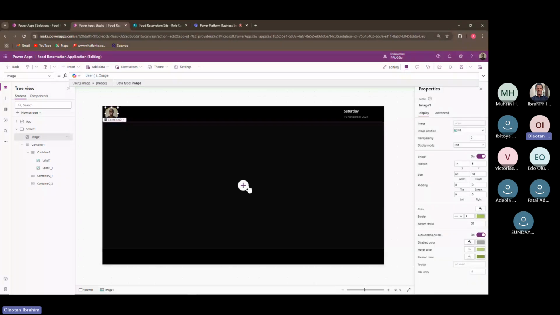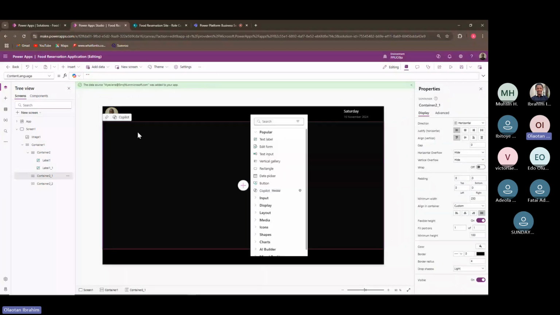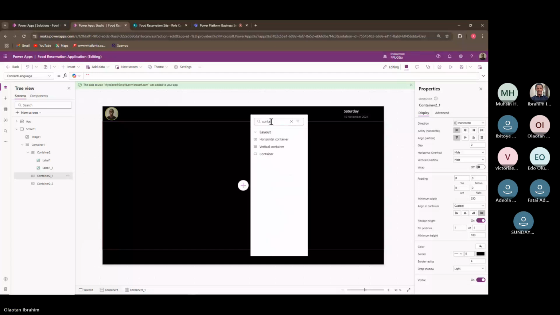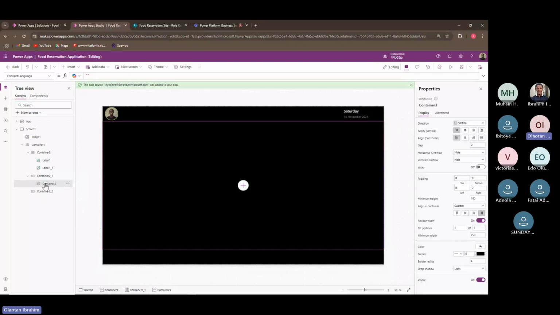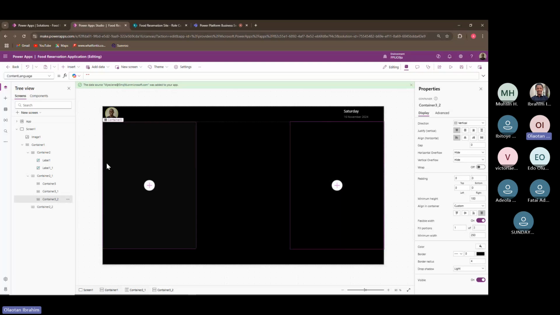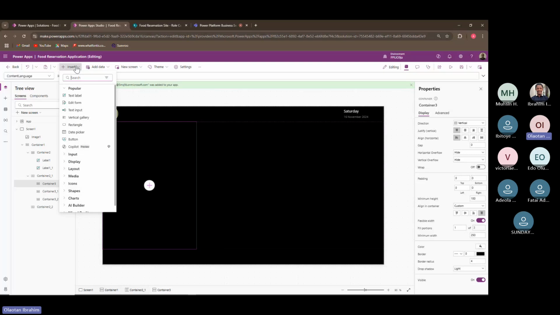So I'm going to move on to the main container here. I will need to have 3 containers within this. I'm going to add a vertical container. Then I'm going to copy this vertical container and paste it 2 more times into the main container. So we have 3 containers now within our main container. In here, I want an experience in which I add some labels, positioned in the center right here. So I'm going to add 2 labels in there.